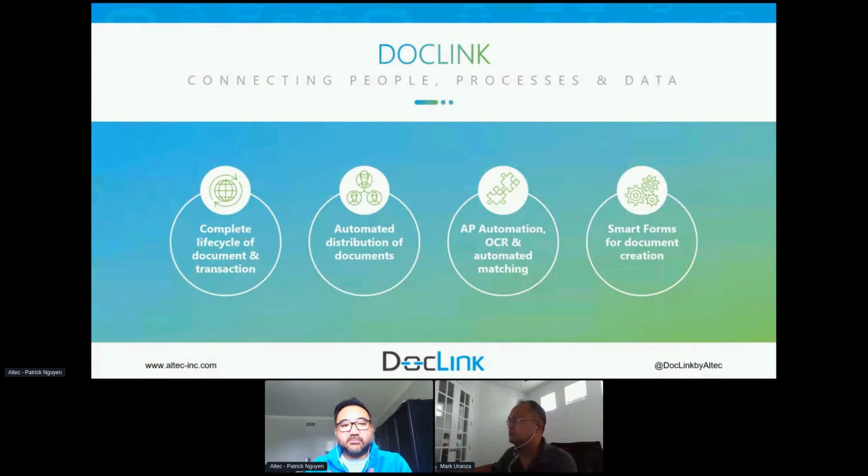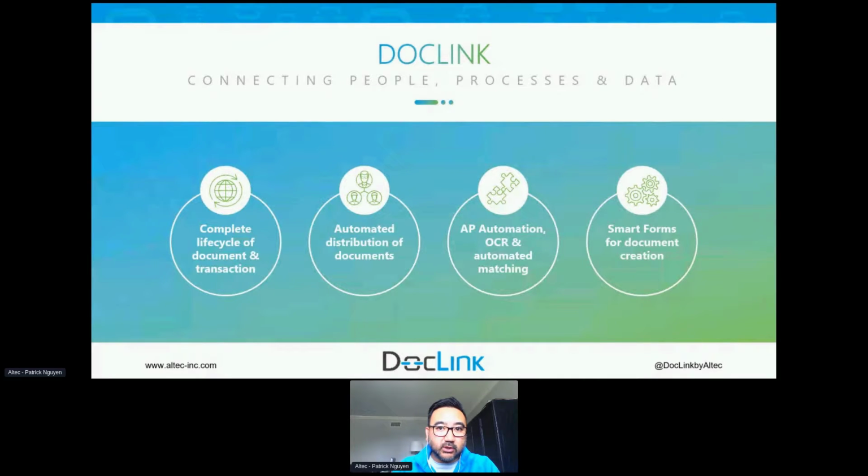The key of DocLink is it's about connecting people, processes, and data around the documents and information. It's about completing the life cycle of documents and transactions within your business. It's about automating sending out documents and packages of documents stored in our system to customers or vendors. DocLink also gives you the value of AP automation with OCR and automated matching, and it also has business forms.